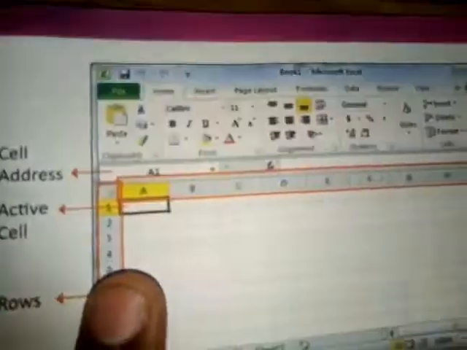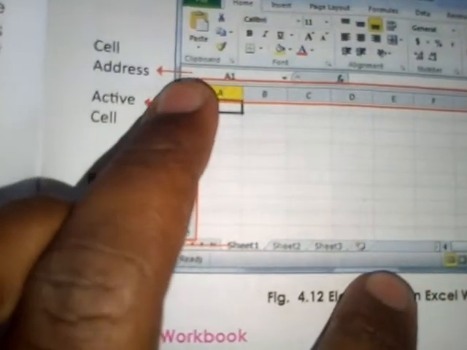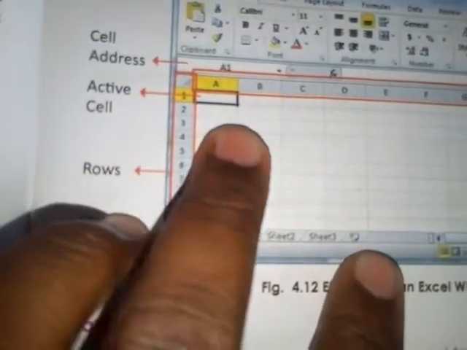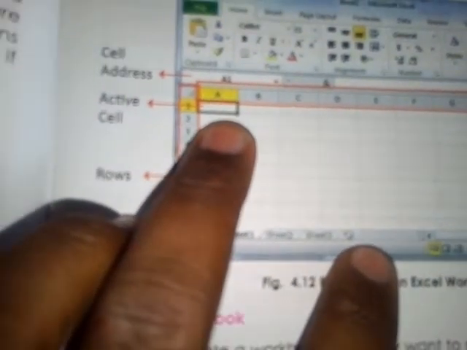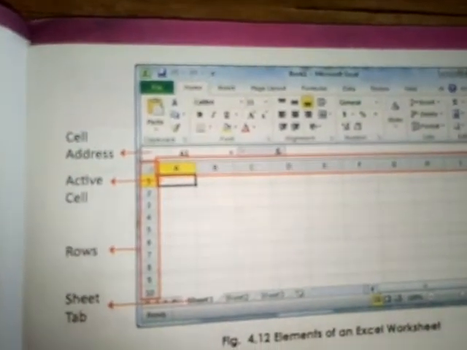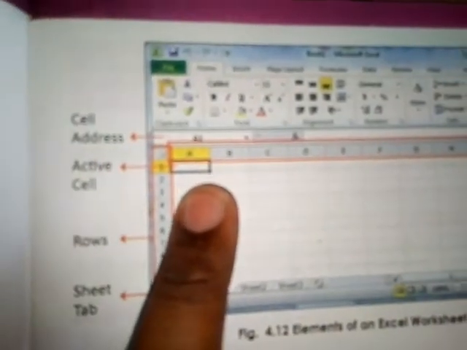Okay, then we will see what is meant by cell address. Okay, cell address, what is it? Now where the cursor is clicked, this cell address is called A1. This is called the A1. Okay, then this is called an active cell.